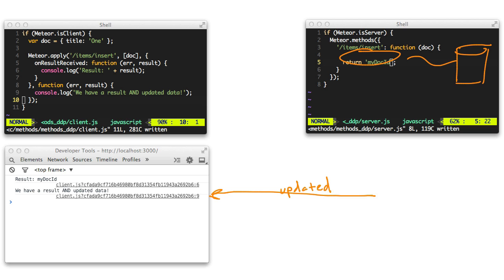So what actually happens when you use the apply or call method on the client? We looked at how the stub gets called first, and then the client sends off an RPC message to the server to invoke the method. When we have a result, the server sends back a result message to the client. And when all the data has been written on the server and the client has been notified of those changes, the server sends an updated message to indicate that the method is completely done.